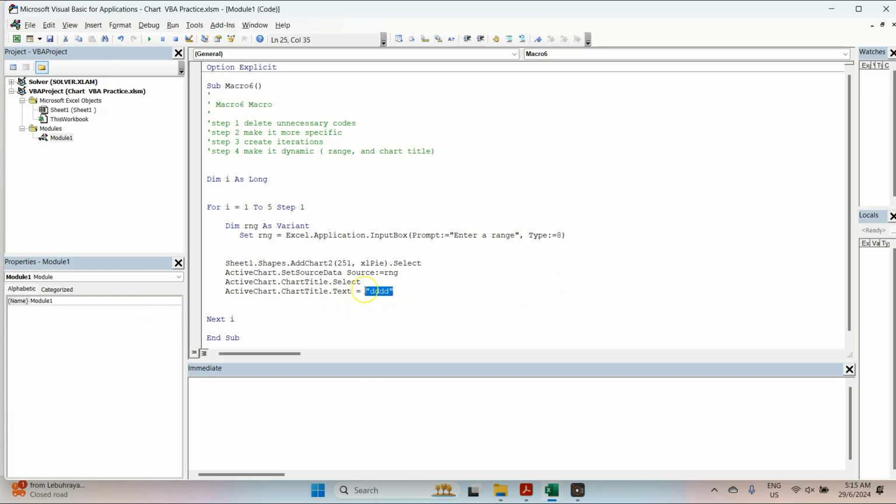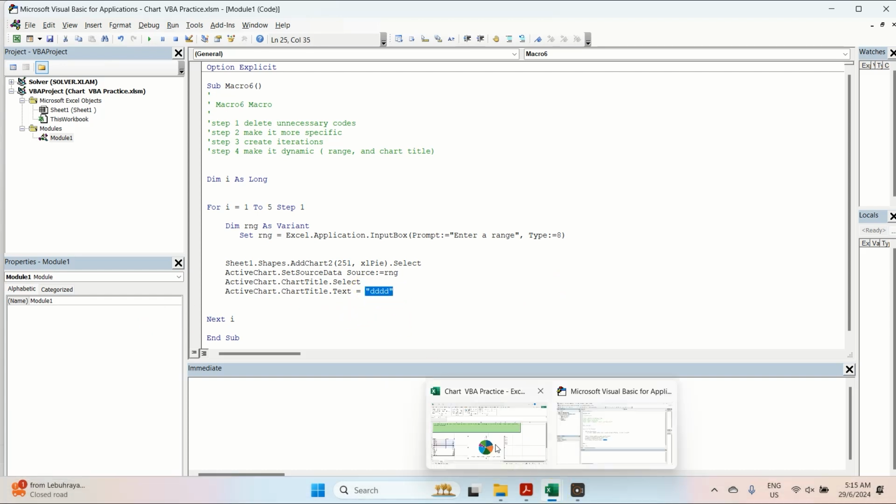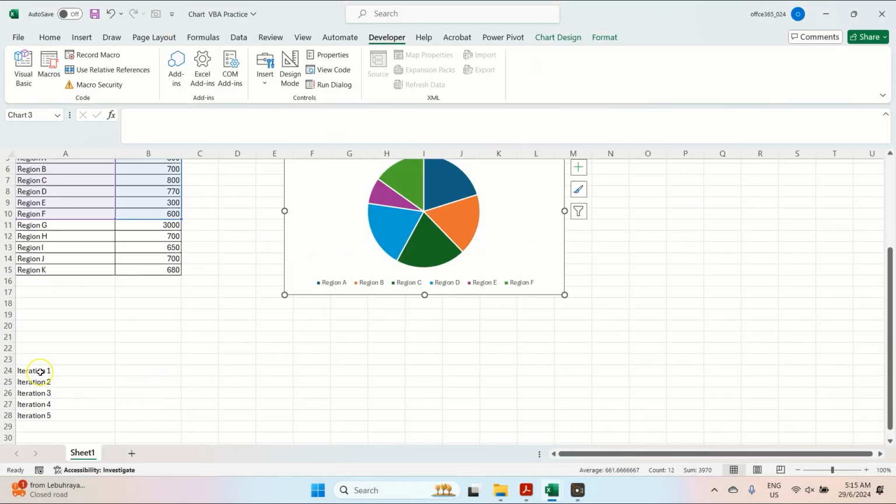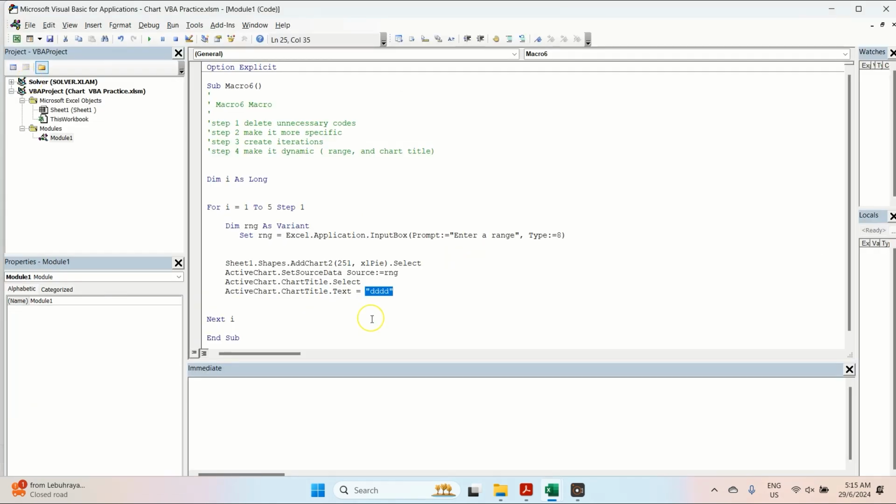Now we want to make this dynamic, though, right? So we're going to go and see, okay, iteration 1 to iteration 5. The first iteration starts on 24. So it should be Sheet1.Range("A" & 23 + i).Value. Okay, so we've done that as well.